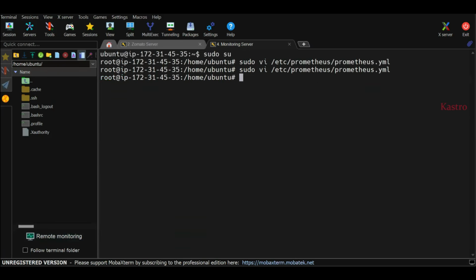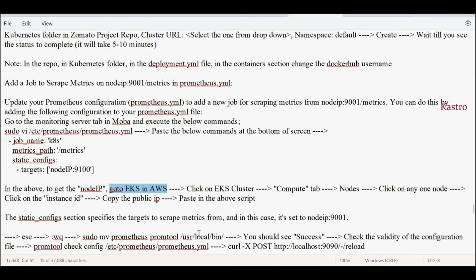Now, once this is done, the next thing that we have to do is work with the other configuration part. That is, the static config section specifies the targets to scrape metrics from, and in this case, it is 9001. So that is the configuration of metrics. Here you can see, add a job to scrape metrics. I have given 9001, and that is the same thing that I have given here also, right?